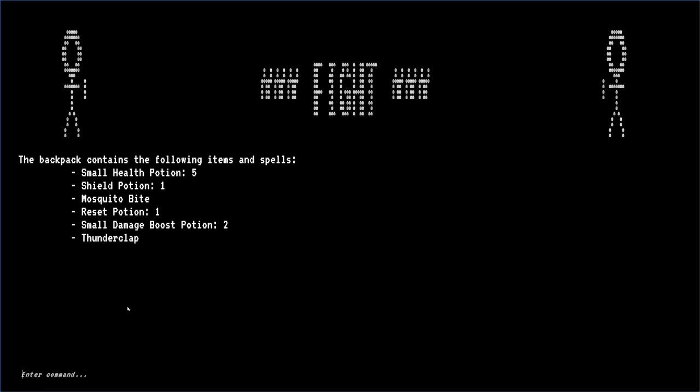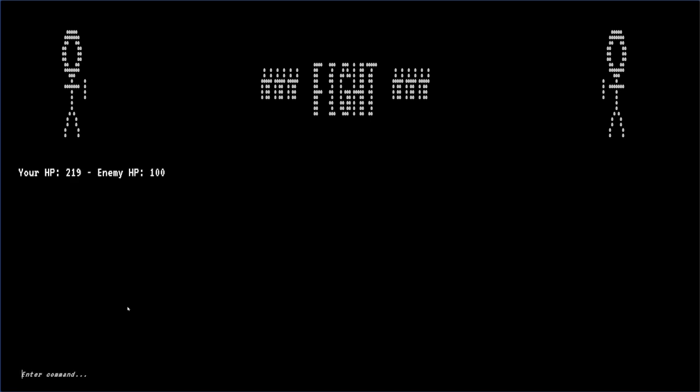Not many. Ooh, we've unlocked a thunderclap though. So more damage boost potion. Okay, so we can choose to use a potion and damage. Well, yeah, so okay, we get items and they all work exactly the same way. You type use item, something happens.